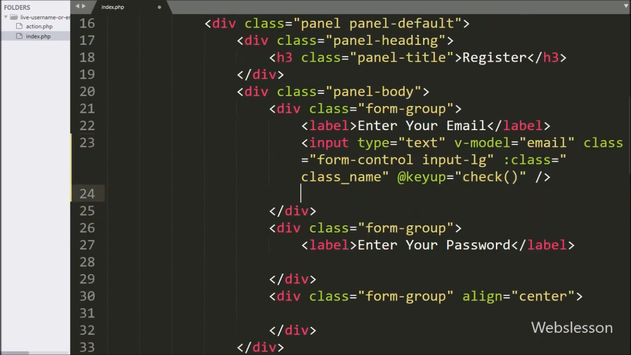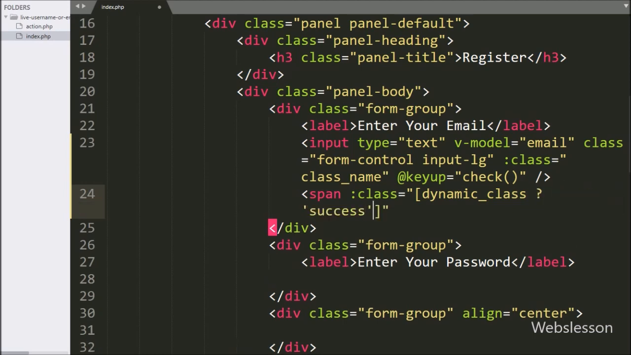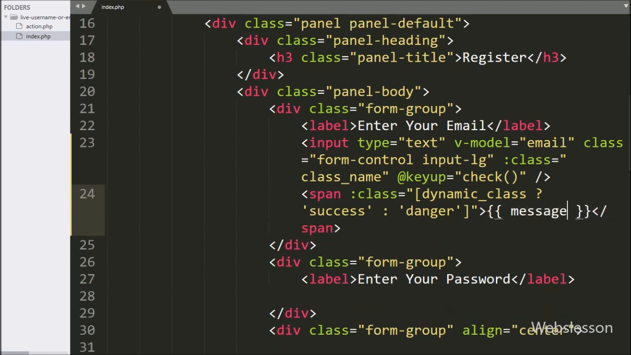Below this email text box, we have written a span tag with the colon class directive equal to dynamicClass question mark success or danger. So here the dynamicClass value will be boolean. Suppose the dynamicClass value is true, then the success class property will apply, otherwise the danger class property will apply to this span tag. Between this span tag, we have written a Vue expression, and in it we have written message. This message variable value we can define in JavaScript code.